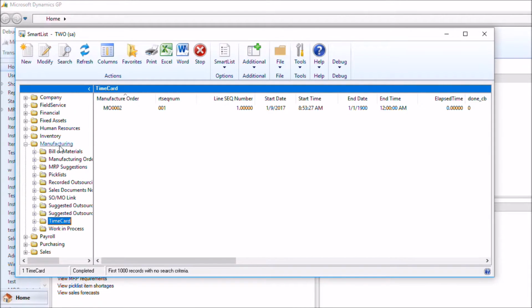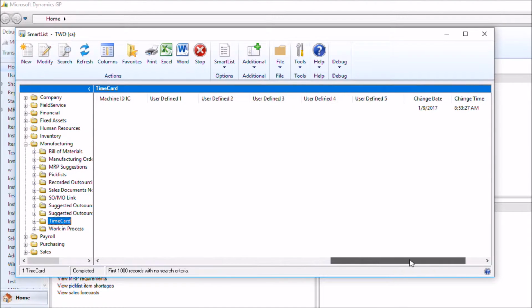And we also have a smart list set up here over in the manufacturing folder. It's got our start time, no stop and end time yet. And you can also see here that for every record entered through the TimeCard window, it captures a date, time, and user ID.